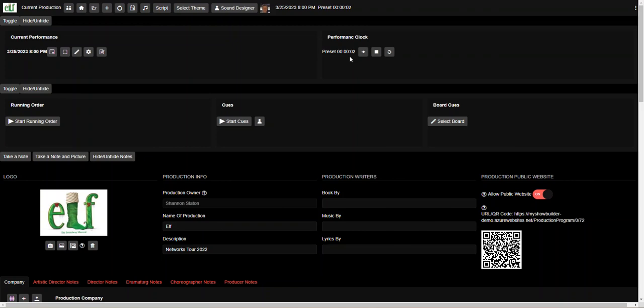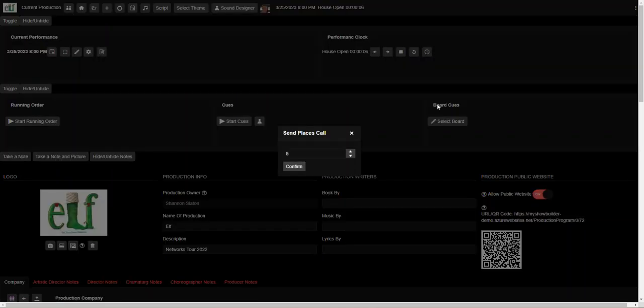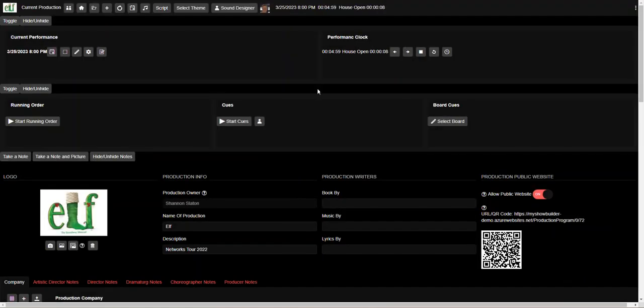And the clock's running, and you'll notice up here, there's a clock running. So anyone logged into ShowBuilder at this point, this just appeared on their toolbar. And when I click Advance, now their toolbar says House Open. Now, I can also click this button and I can call Places, and here's a 5-minute call. Let me throw that. Okay, we've got a Places call going. It's counting down. I can also jump through scenes and songs.